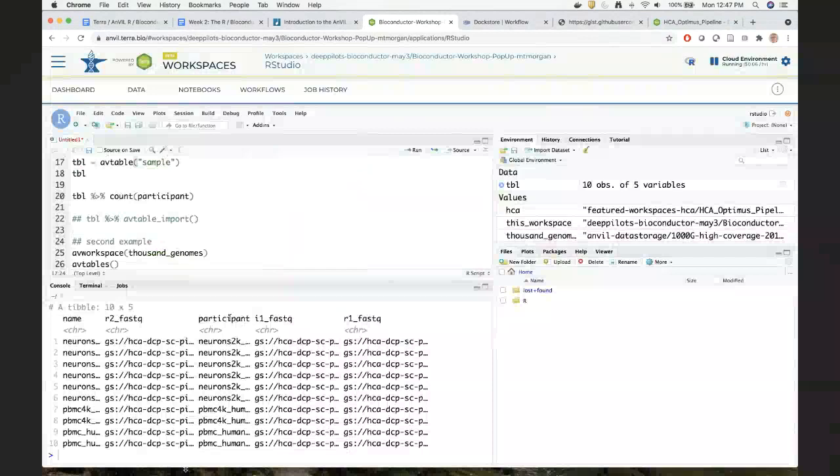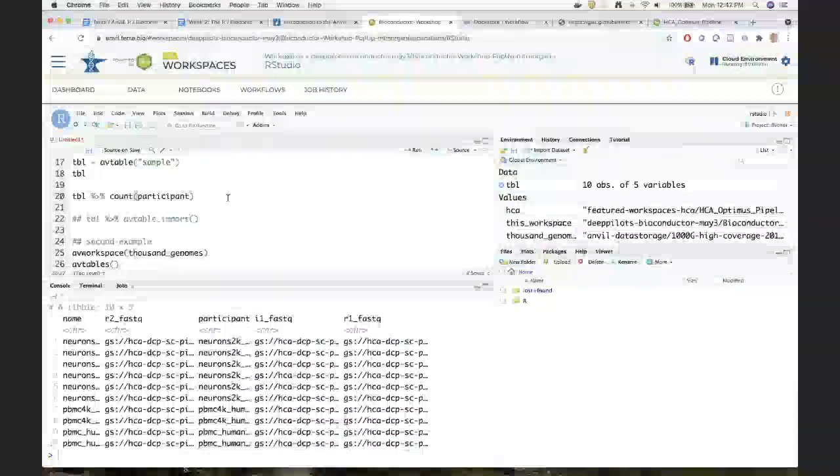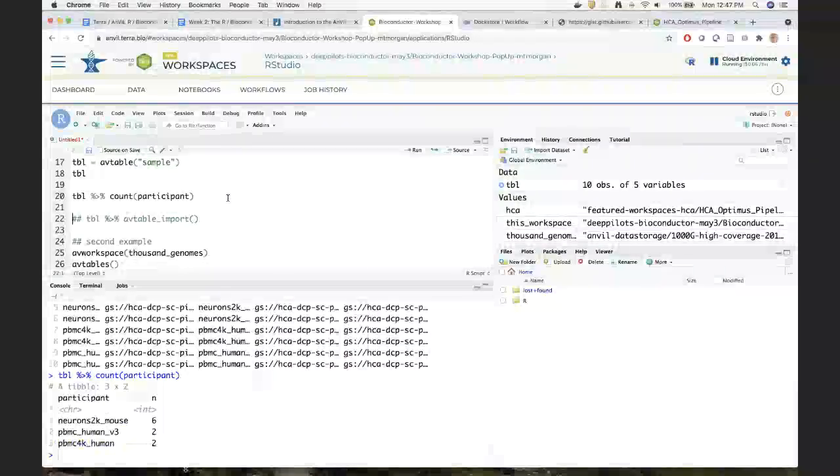For instance, there's a column called participants, so I could find out that there are 6 participants with this value, 2 with this, and 2 with that. So actually, we can interact with the components of the workspace through the AnVIL package, which is pretty neat.